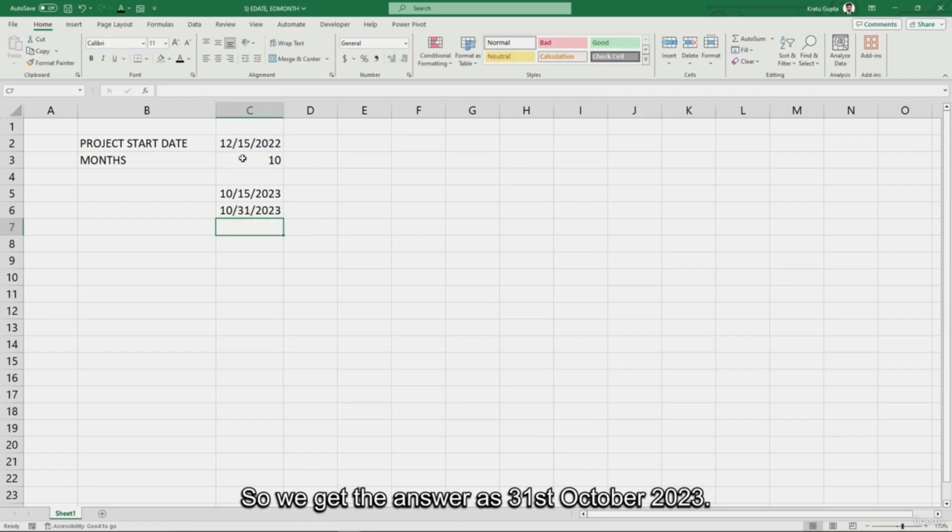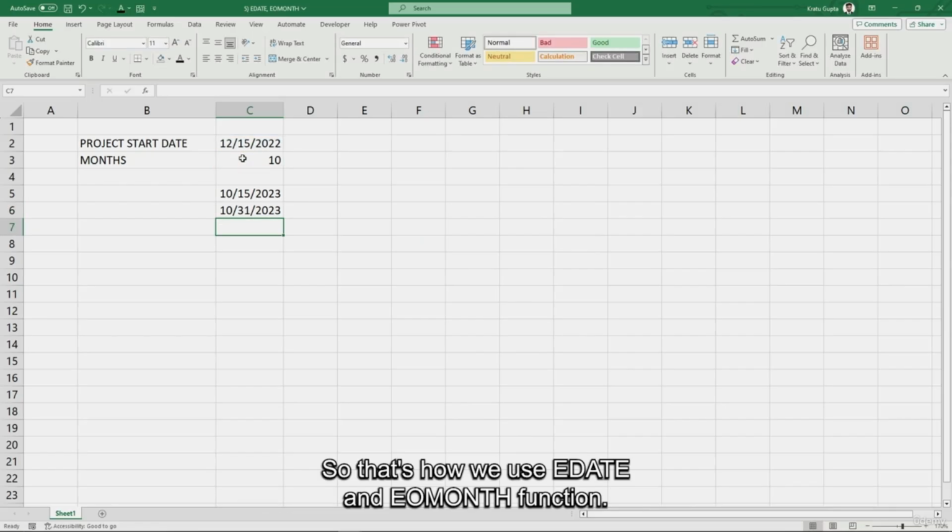Enter. So we get the answer as 31st October 2023. So that's how we use EDATE and EOMONTH function.